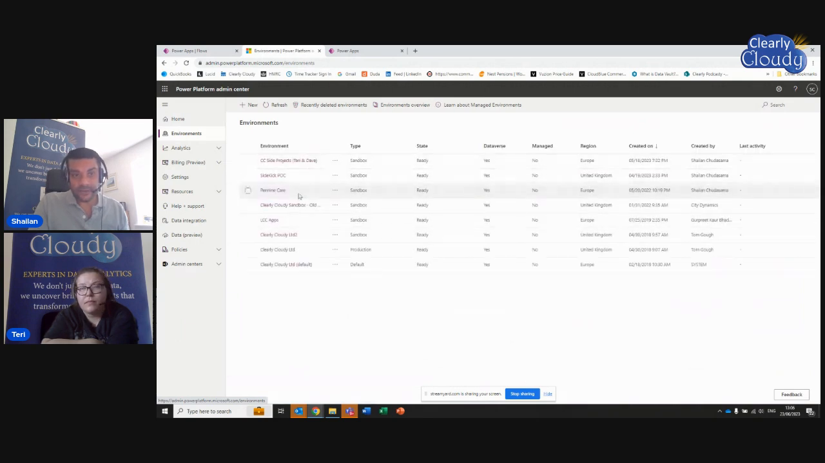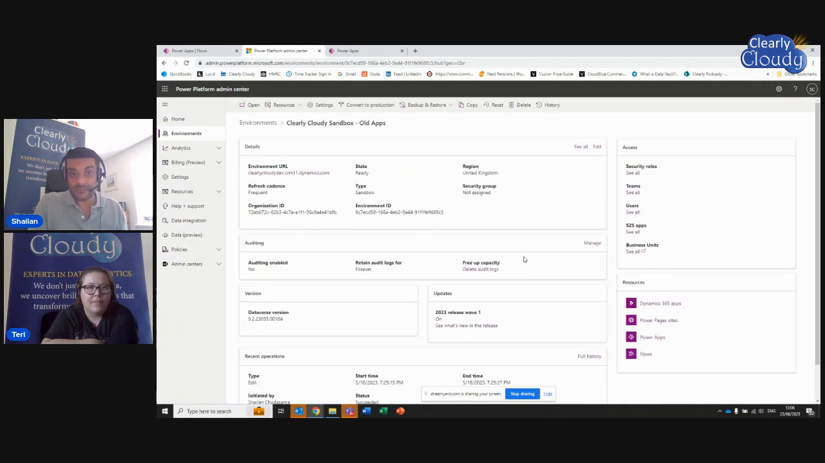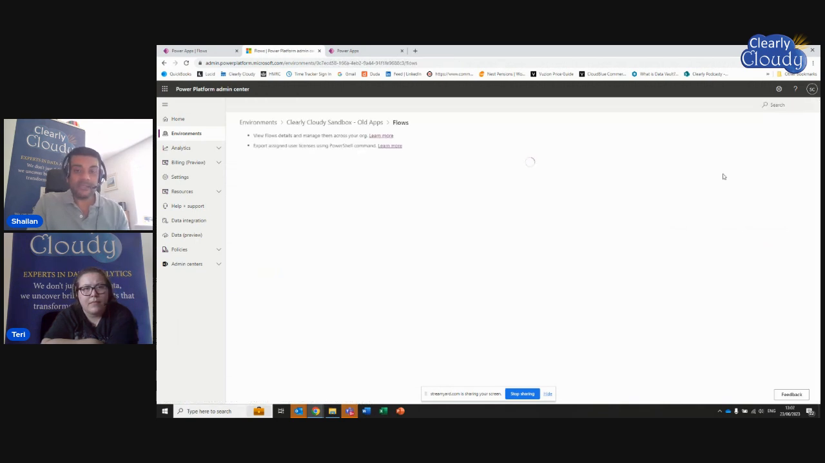And underneath environments, pick an environment. So if I say this one here, this clearly cloudy sandbox environment. On the right-hand side at the bottom, there's something called flows. And this will show me, there are only two there, a list of every single flow. Now, as an administrator, and if you are an administrator, it's good to know where these are, and it's good to just keep an eye on them. So I can see that there are two flows.